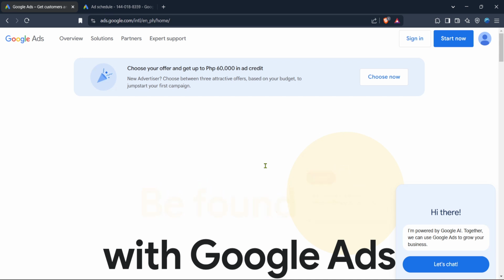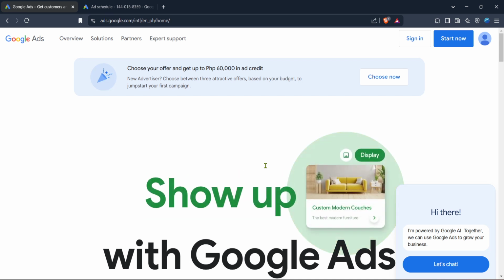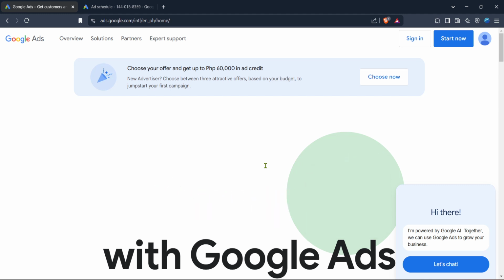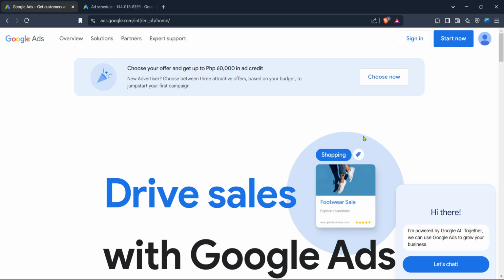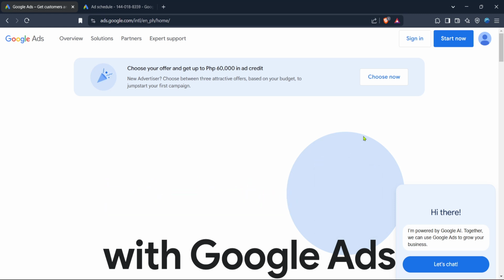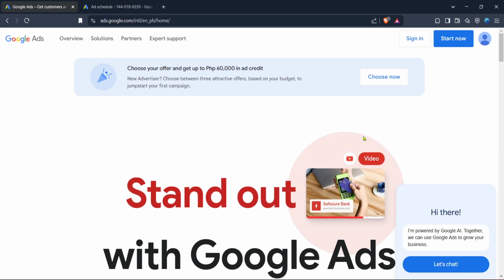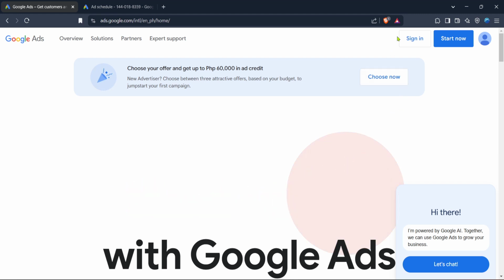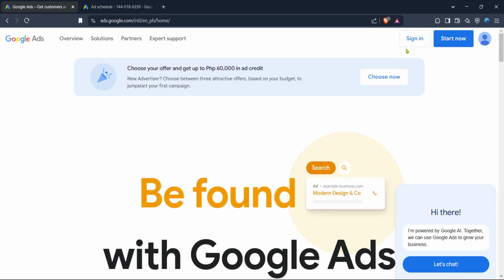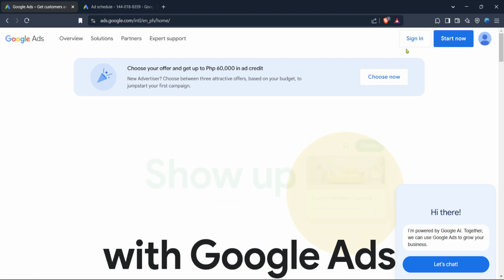First, you'll need to head over to the Google Ads homepage. You can do this by opening your browser and typing in Google Ads, or directly navigating to ads.google.com. Once there, you'll be greeted with options for both new and returning users. If you're a returning user, simply click on the Sign In button, which is usually located in the upper right corner of the page. Make sure you're logged into the correct Google account associated with your advertising efforts.